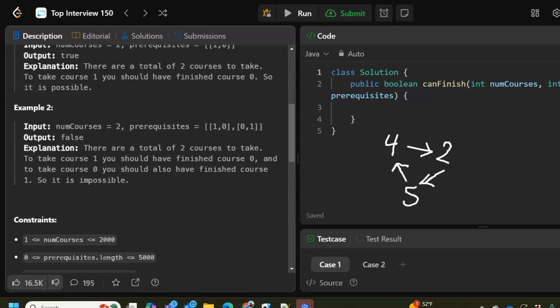So as far as the topological sort, there's more than one way to do topological sorts, but we're not really interested in getting the topological sort. We're relying on the fact that any graph with a cycle, you can't do a topological sort. So we're going to try to do a topological sort, and if we can do it and get all the courses, then we'll return true. If we find that we can't do it, then we'll return false.